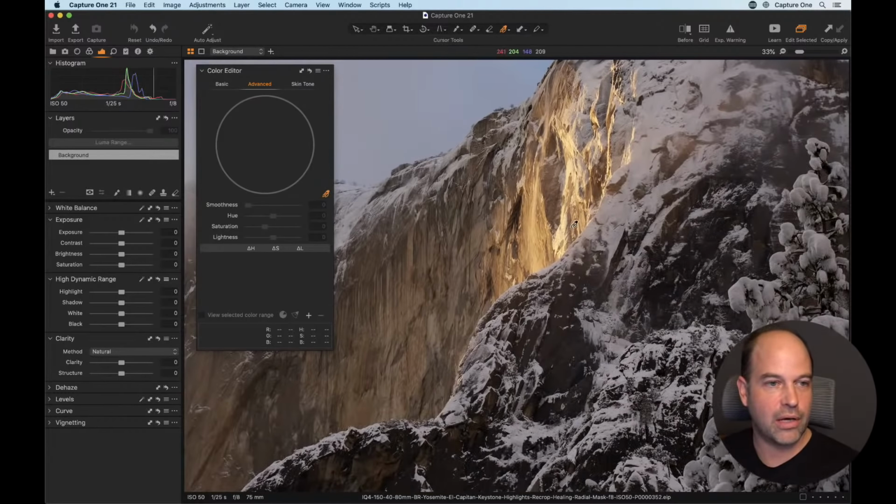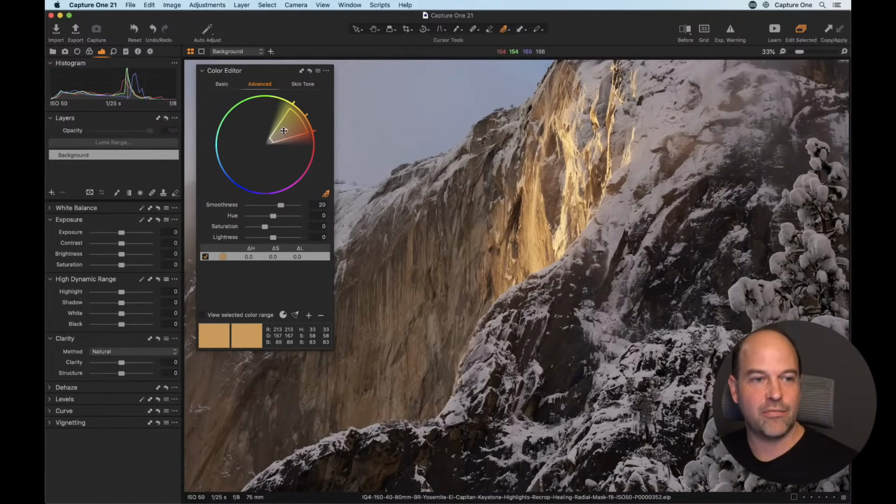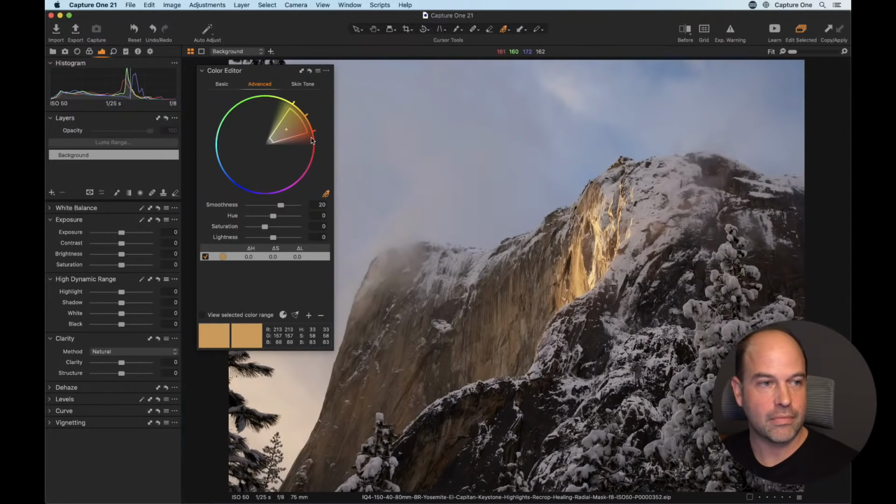So if we grab our color picker, I'm just going to click kind of around here. Capture One is going to give me a suggestion. So if we turn on view selected color range, everything that is not part of my selection is going to dip to monochrome. So now I have some choices to make. I'm going to pull it this way because I want to make sure I get all the most saturated tones in as well. Now this was my exact picked color, as I mentioned.